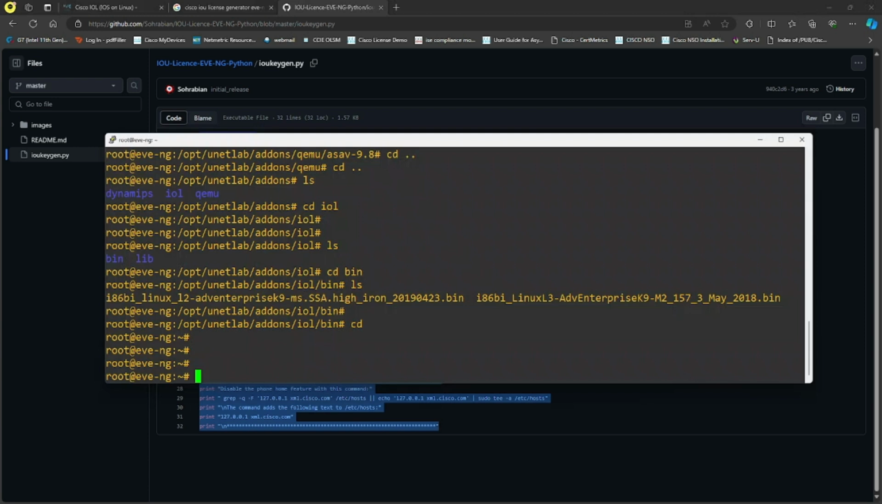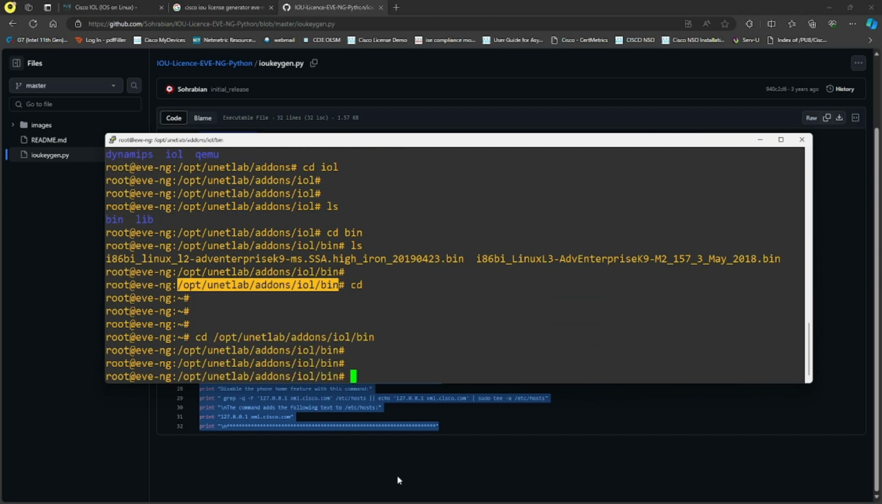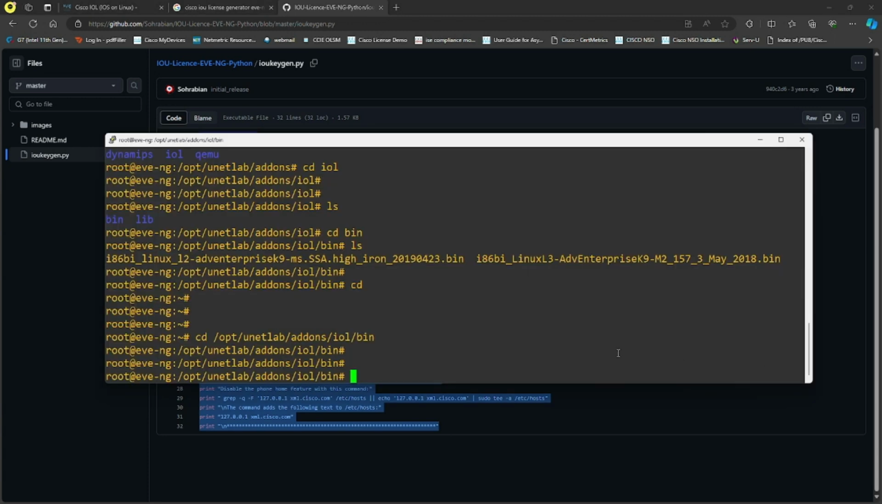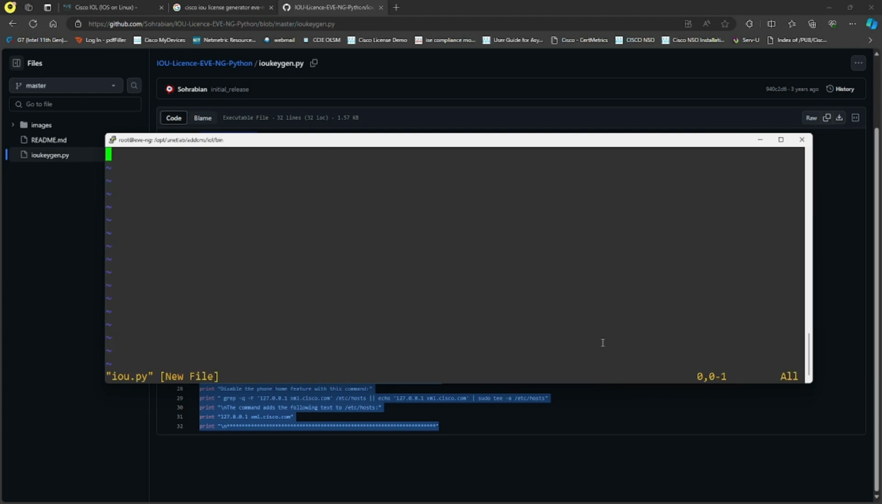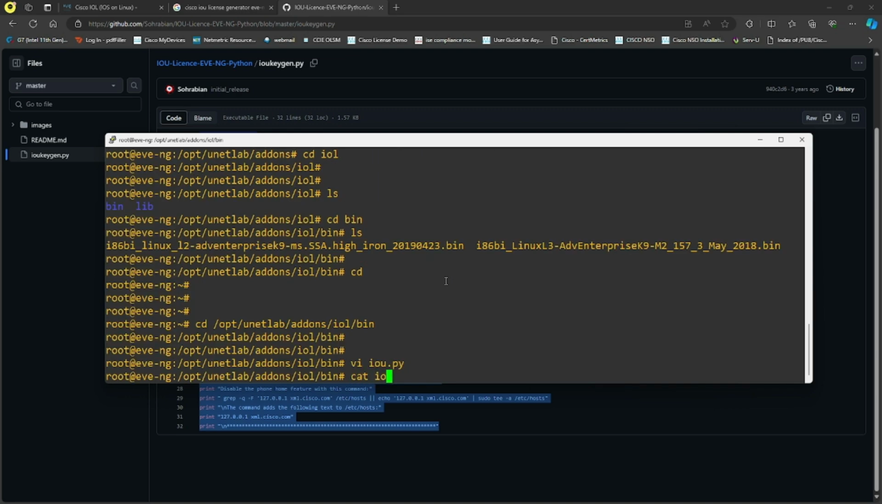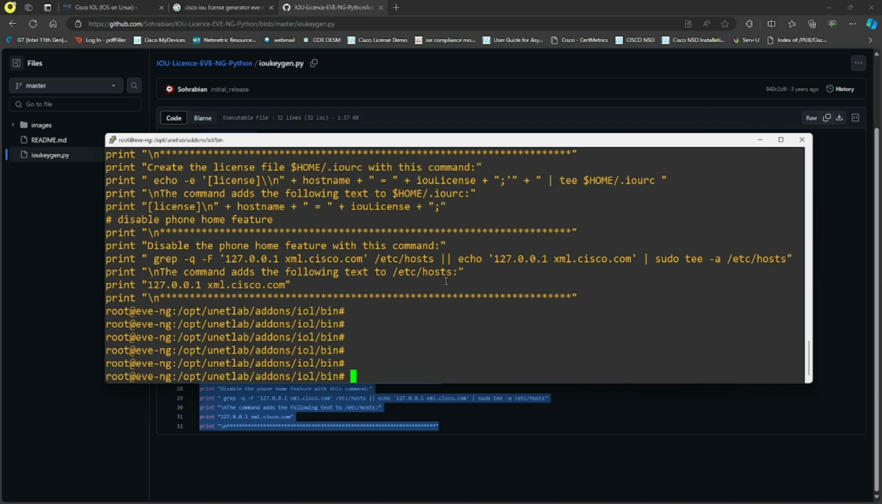Now before I copy that code, I will make sure that I go to the same directory one more time. So I'm inside the directory and now I will copy this code. Now I have to save this code. So I will say vi iou.py. You can give any name. Press enter, press I first, then paste it, press escape, then colon x exclamation mark, enter, and if I say cat iou.py, I should see all the code now.